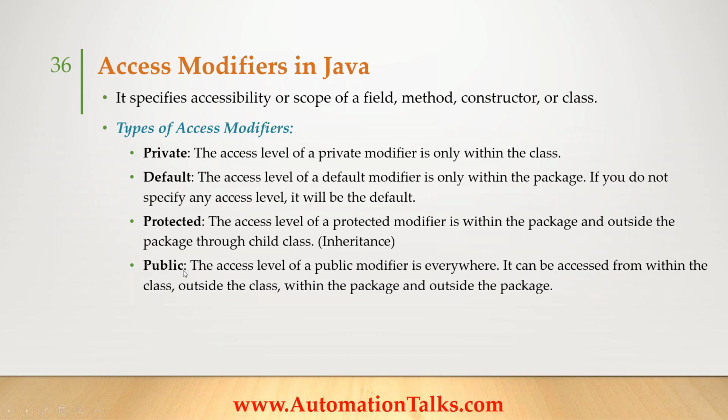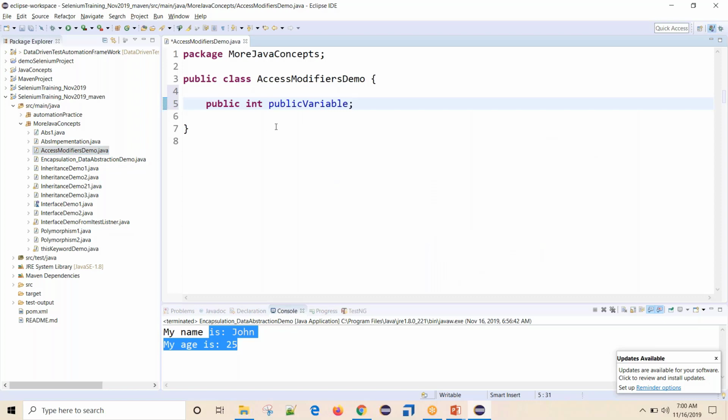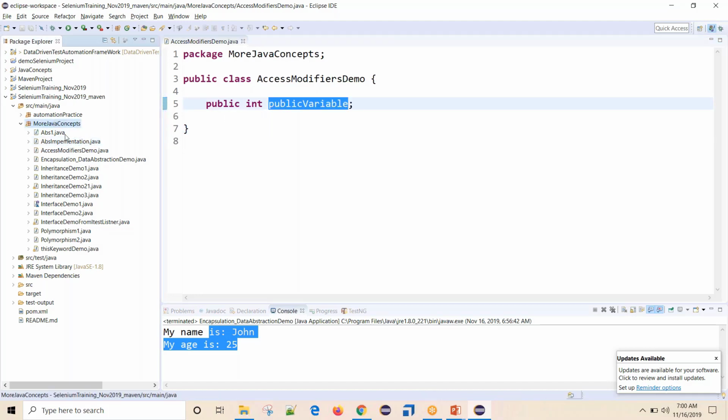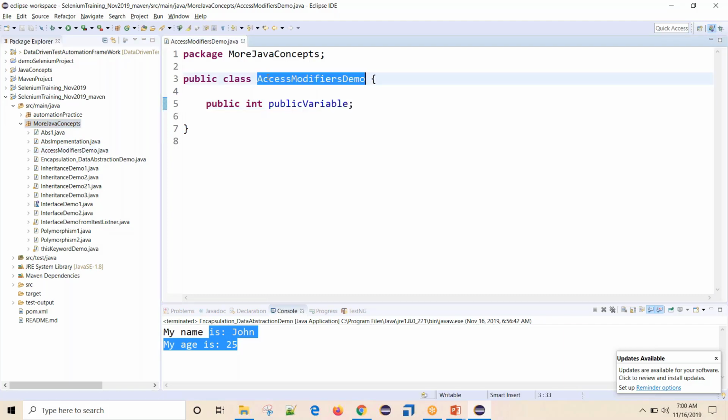So the very first thing I'll go to last, which says public. The access level of the public modifier is everywhere. It can be accessed from within the class, outside the class, within the package, outside the package. So I have created some public variable over here. Now if I want to access this specific variable, I can access it within the class. Perfect. I can access this specific variable in some other classes within this Java concept, that is within the same package. I can use it by creating the object of this class.